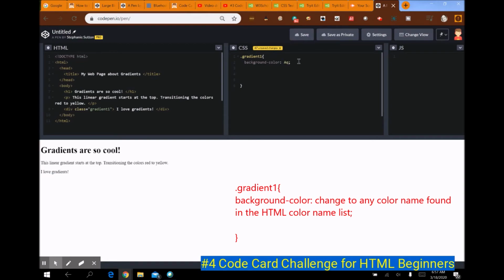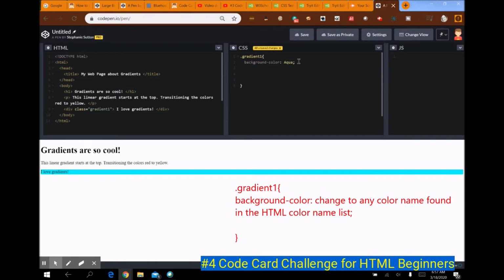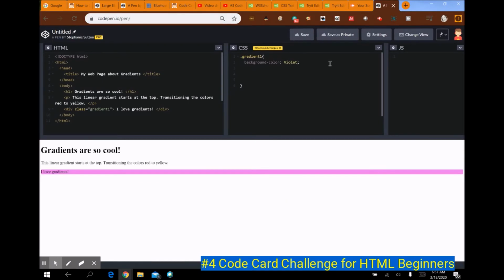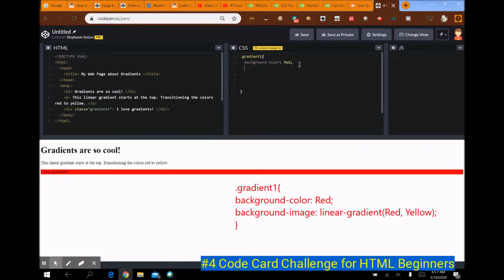Aqua. Ooh, look how cool that aqua is. Purple. You can't really see I love gradients in that purple. Let's try violet. Ooh, that's so pretty. Awesome. Okay, so that's super fun to play with, but that is not our gradient. So let's go ahead and leave it background color, red.